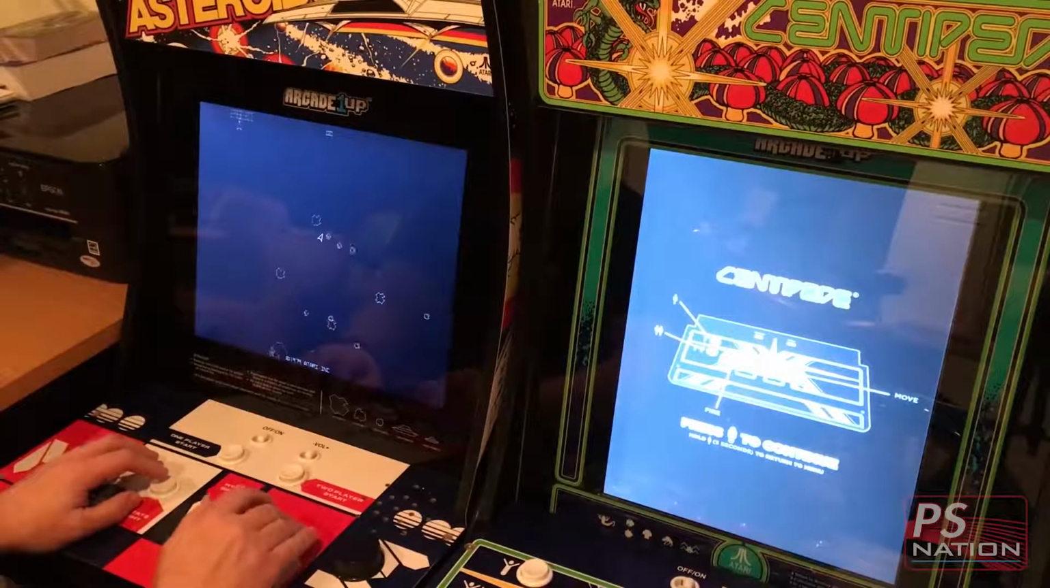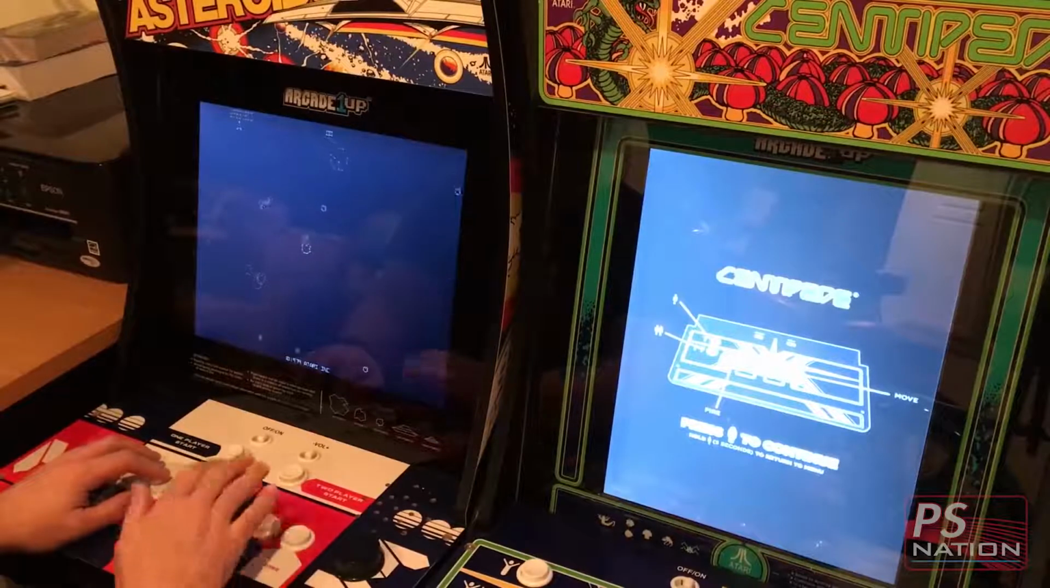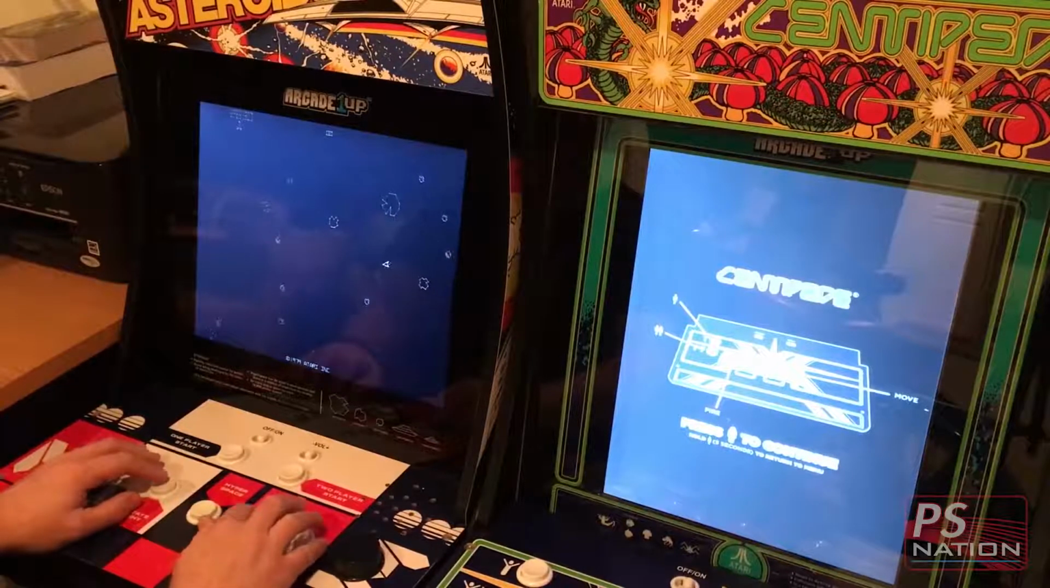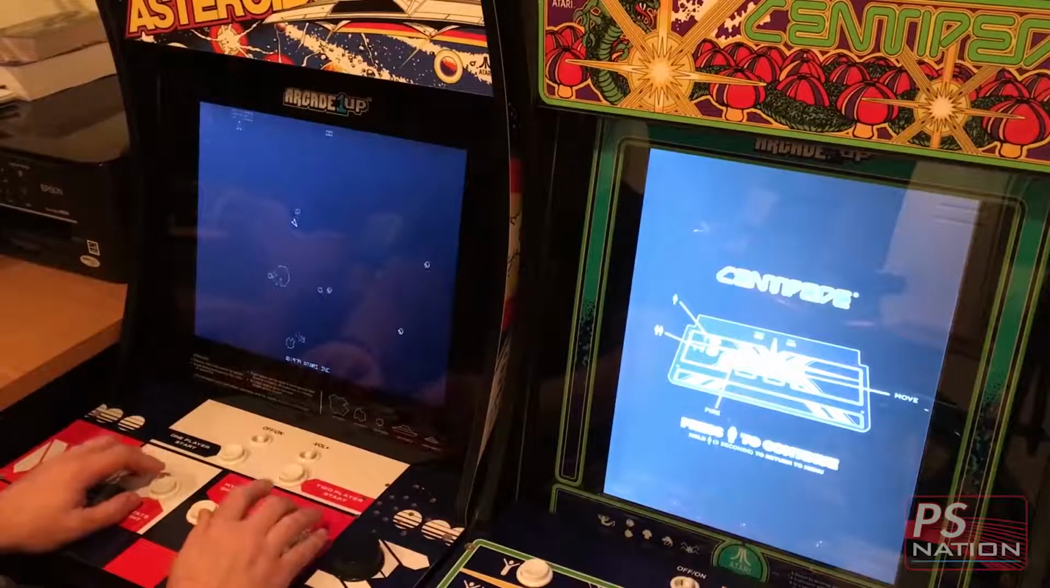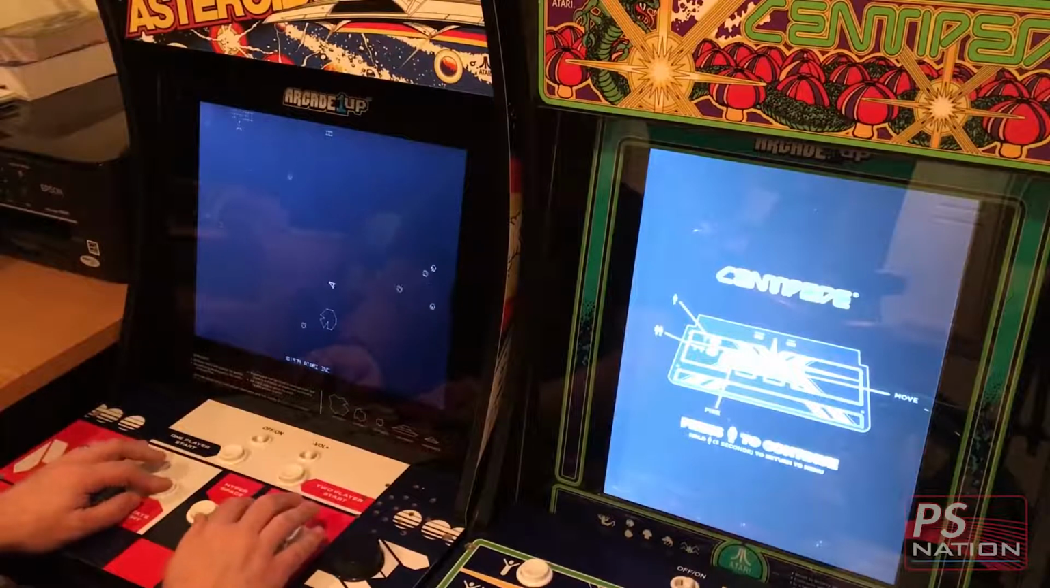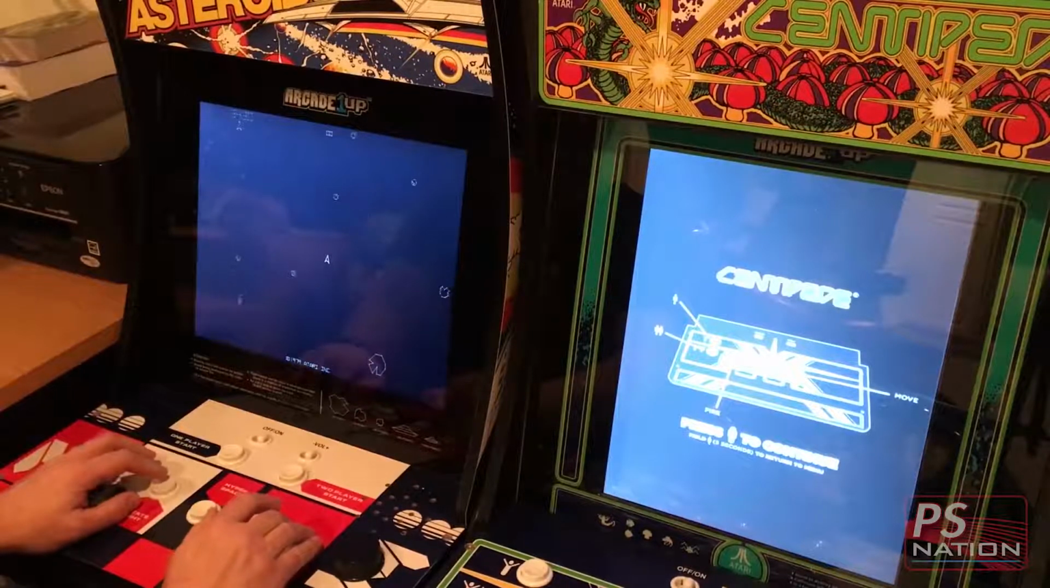You also have a hyperspace button, which is for a last-minute escape, but you have a random chance of either blowing up when you reappear or hitting an asteroid right when you come back. So it's really a last resort kind of a button that you don't want to hit that much.